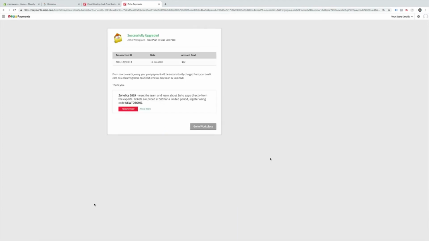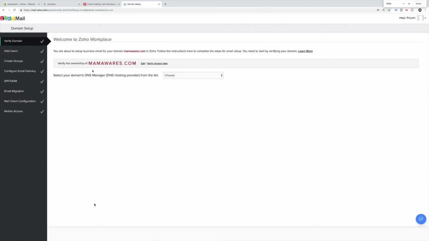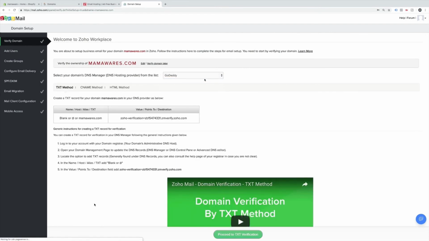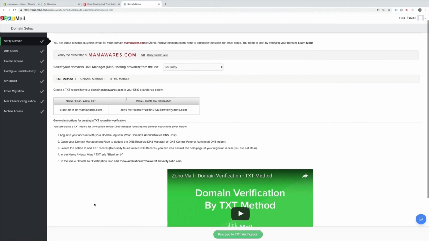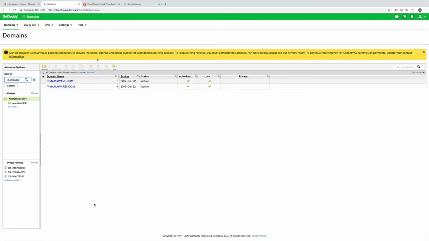All right, so once you have put in the payment, all you got to do is simply go to Workplace, and it'll ask you to set up your domain. So it'll ask you select your domain DNS hosting provider. So in this case, we're going to use GoDaddy. And then once you've done so, you got to create a text record for the domain that we use for the DNS. So all we have to do is simply head over to GoDaddy right now, go into your domains, and then I'm going to just go into mamawares.com.